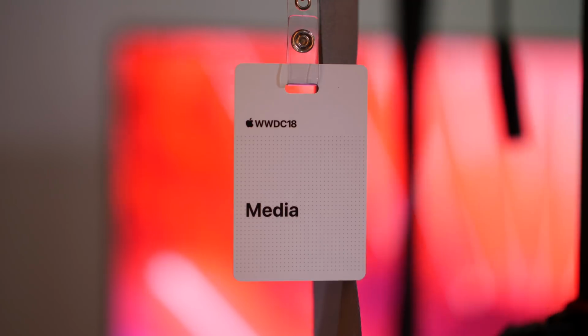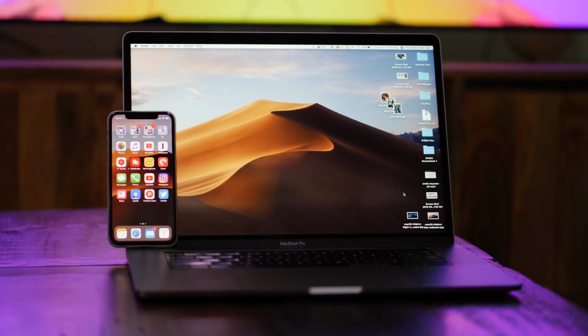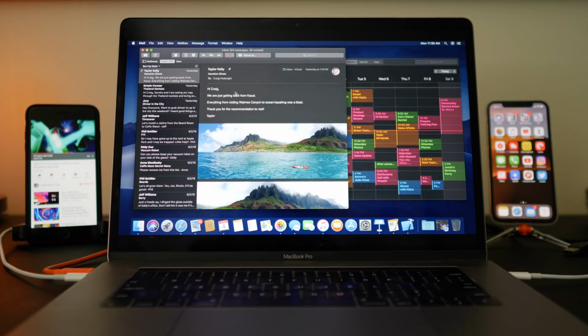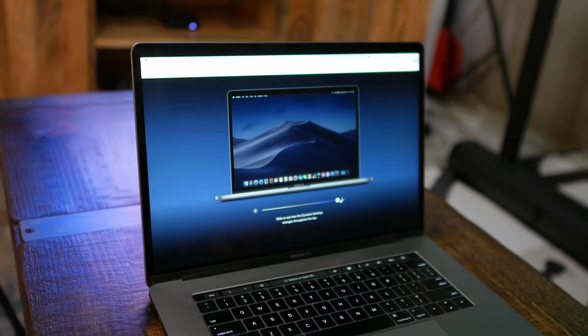It's Chris, and I just got back from WWDC 2018, and I want to tell you about my favorite macOS Mojave features, starting with my least favorite, ranked all the way up to my very favorite. We're going to have 10 things to cover.